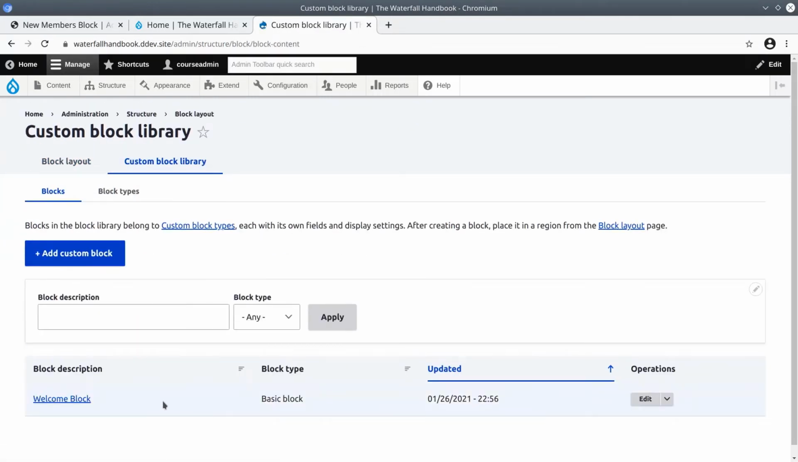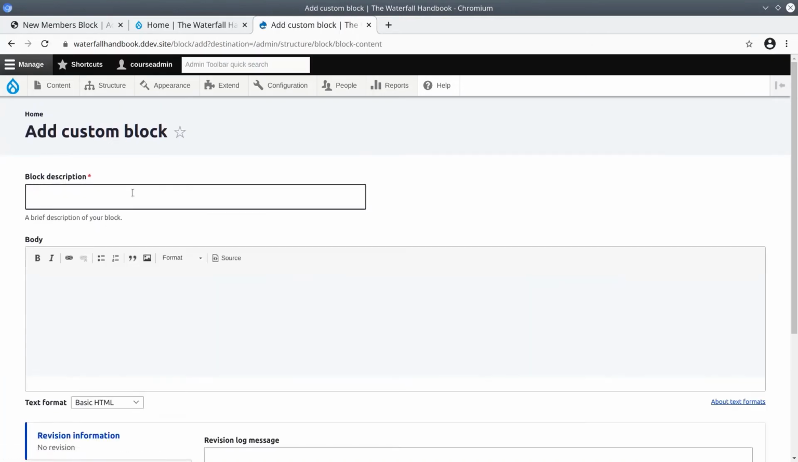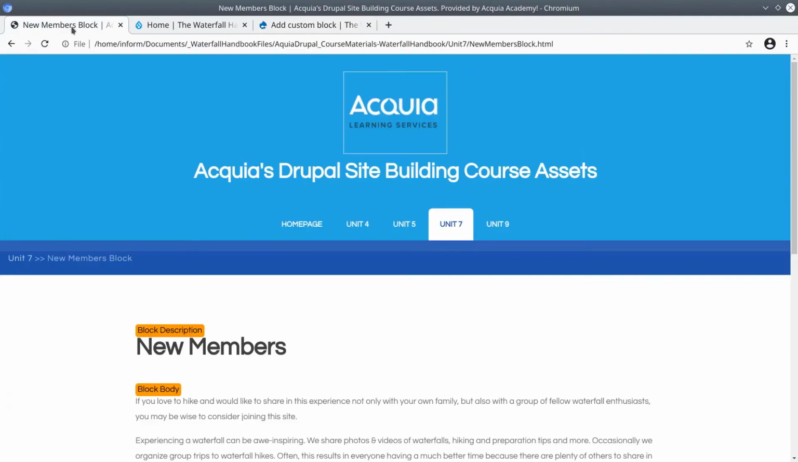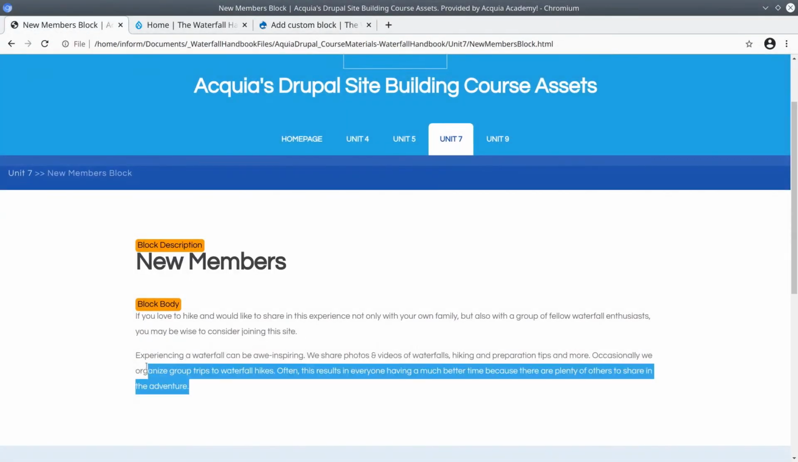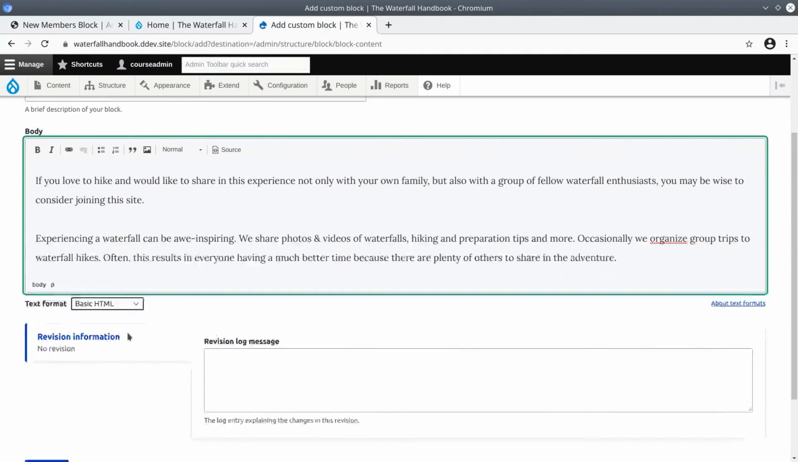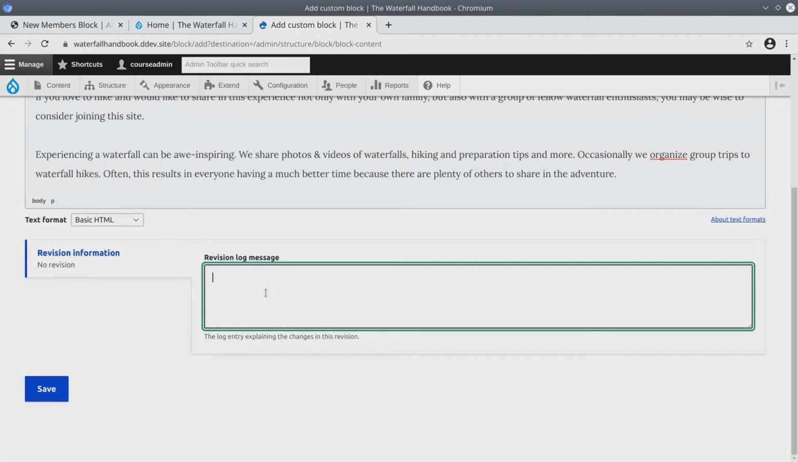As we can see, we have already created a custom block called the Welcome Block. We're going to add a new custom block, so click that button. Let's go back to the asset directory to copy and paste the text. The block description is new members. Paste that. And the body is this text here. Revision log message, I'll just say initial commit. Click save.